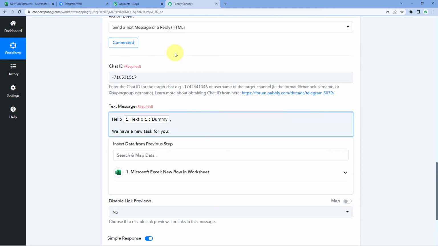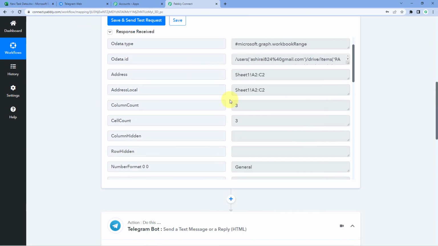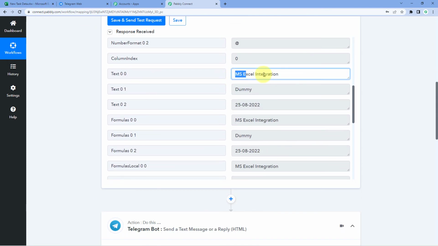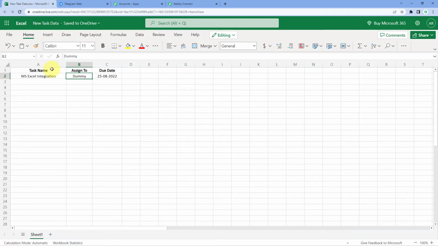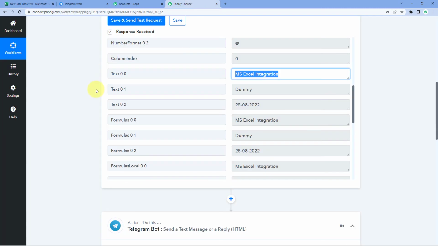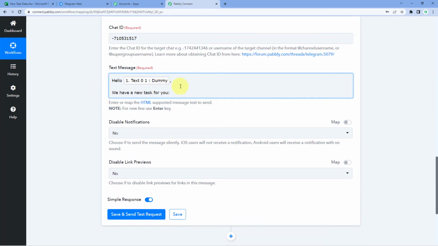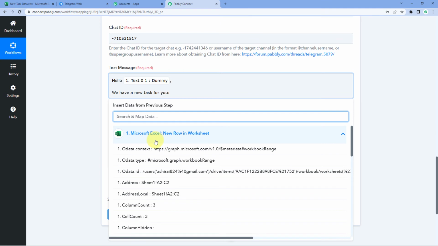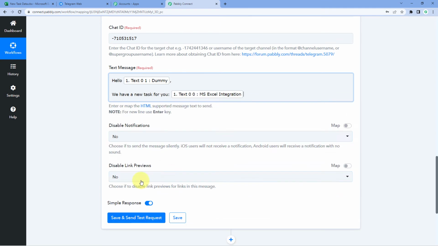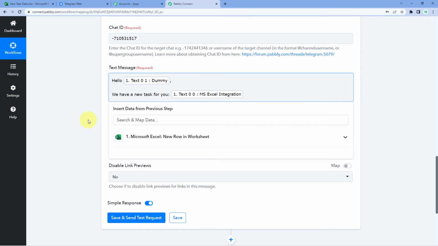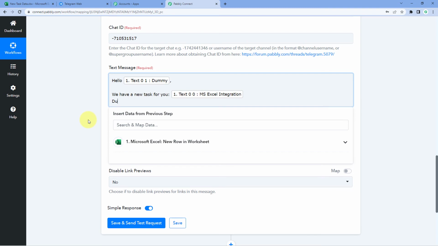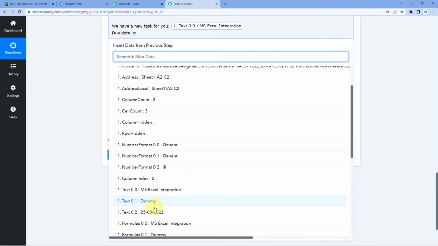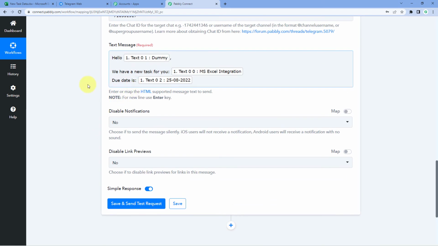So we have received the name of the task as well from Microsoft Excel in Pabbly Connect in our trigger window response. This is the name of the task. So now we will map this name of the task which we have entered in our Microsoft Excel sheet over here in this field of text message. Just click on this field, and from the drop down from the responses, select the response of task name. So we have a new task for you, and due date is, and then from the drop down, we will map the due date of that task which we have entered in our Excel sheet.